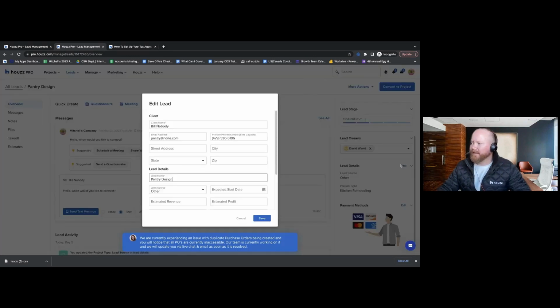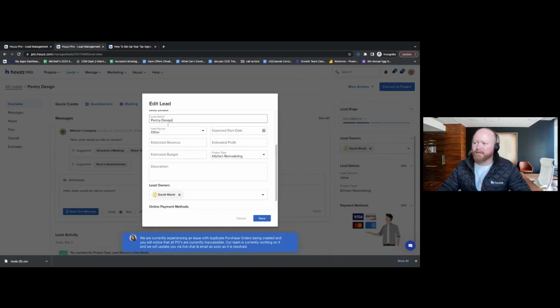I can also edit the information for the lead details here. So if I wanted to put in some more information about that revenue or profit, or if I wanted to assign a project type to this, I could do this as well. Maybe I got some more information about when we're going to be starting this project. This is all a great way to keep me organized as I'm getting closer to winning this job here.